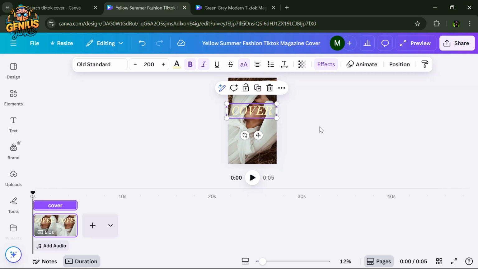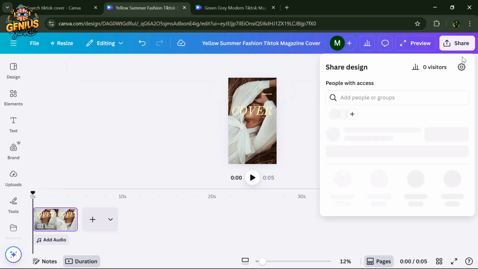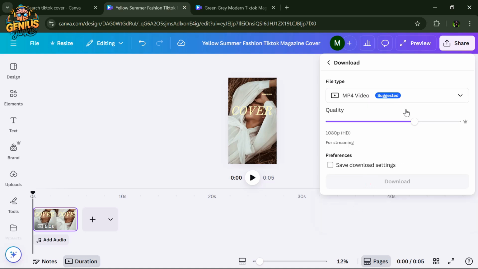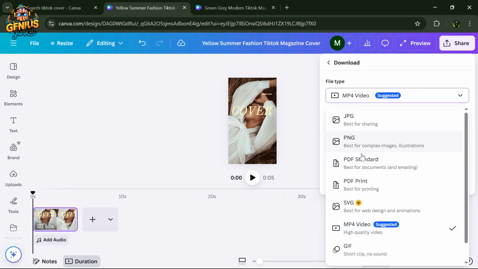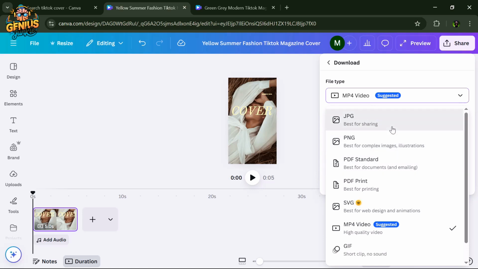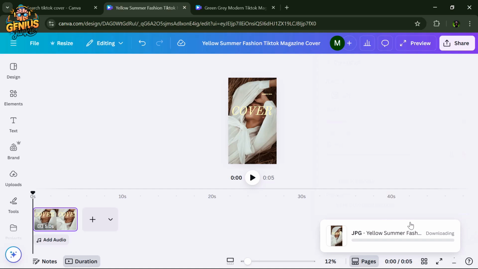And then once you've edited the image or template to your liking or your taste, simply click on share at the top right, click on share here, click on download or export, and simply select the option to export it as a JPEG. So go ahead and select a JPEG or PNG, depending on what kind of video you're making, and then simply click on download and then upload it as your TikTok cover.